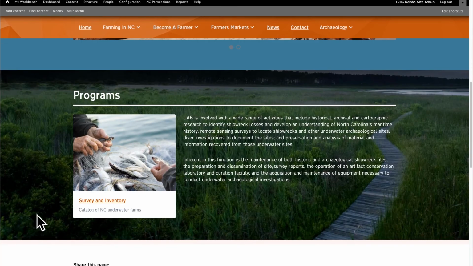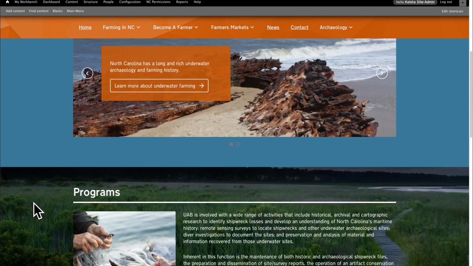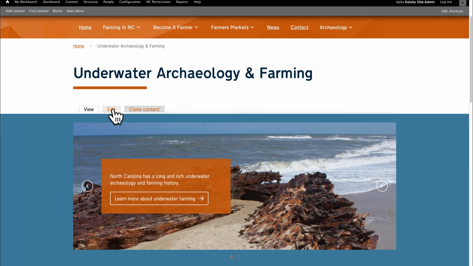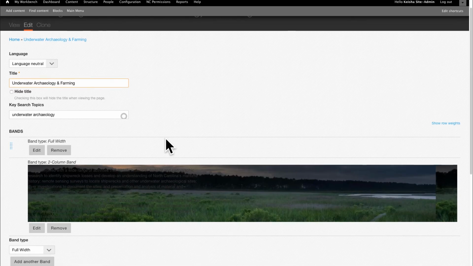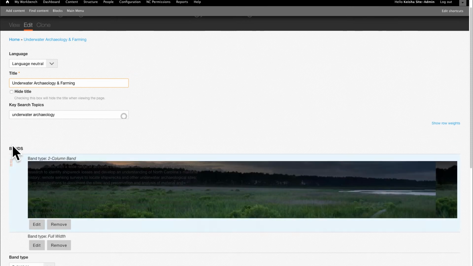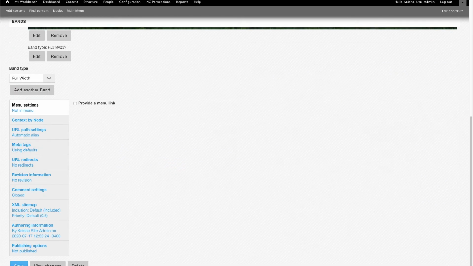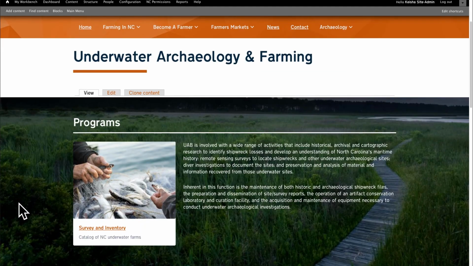Let's do one more change. Let's put the carousel below the background image band. Click Edit again. When you hover over the Reorder icon, you get a little crosshairs-looking tool. Click and drag the band to the top. And save again. The band order is different now.